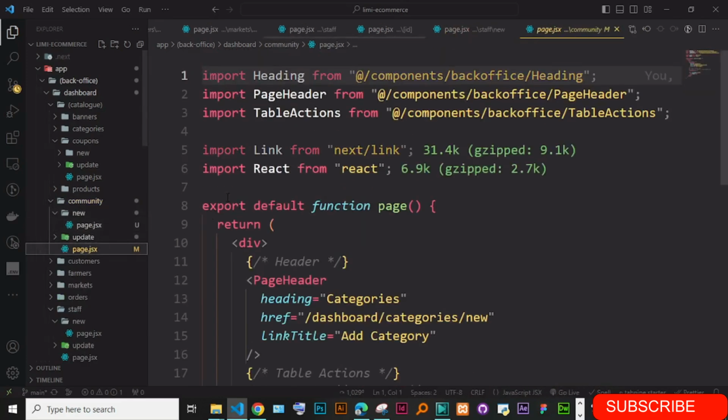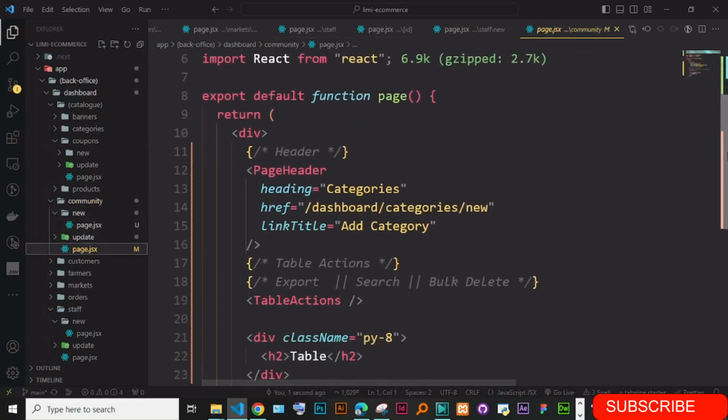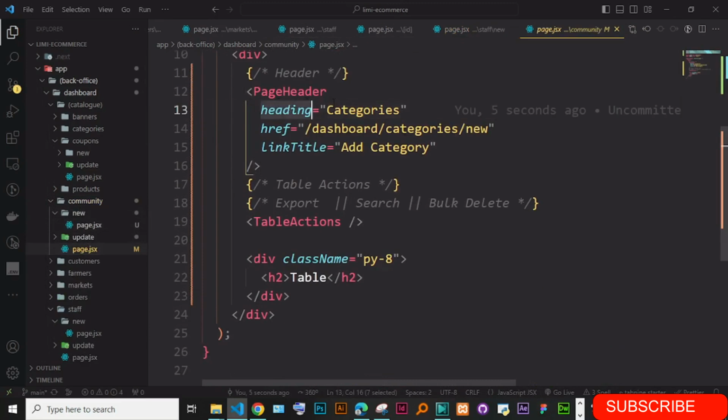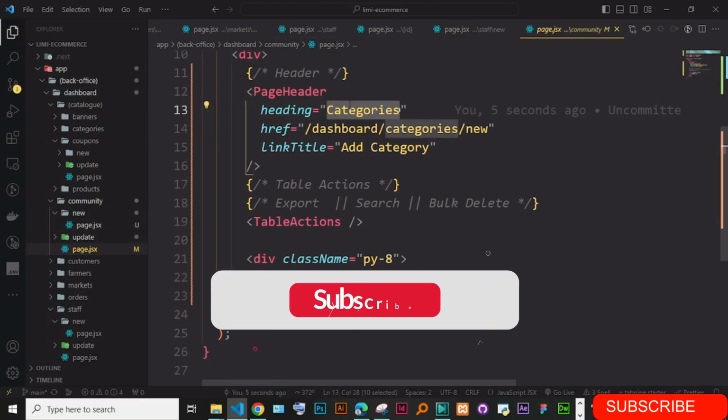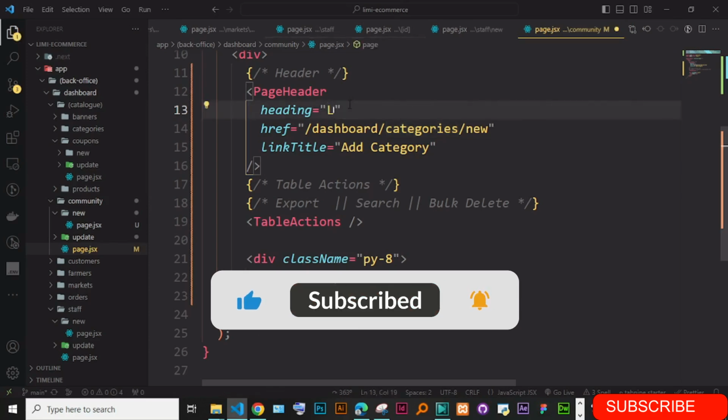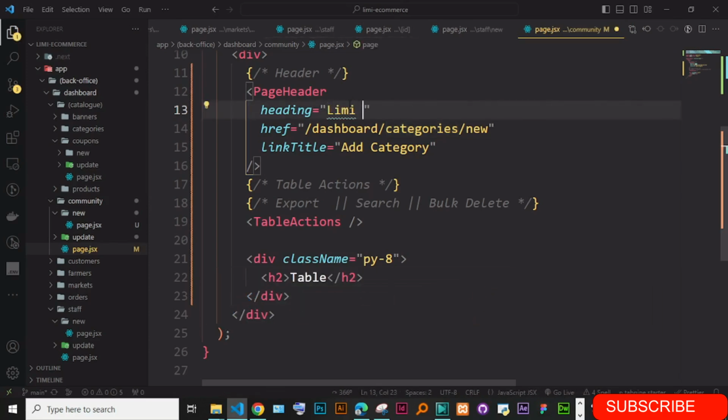Then inside here, let's change this page header to Limi community. So just say here Limi community. Now for you, if you are building your own e-commerce, you can call it blog section. This is just like blogs.